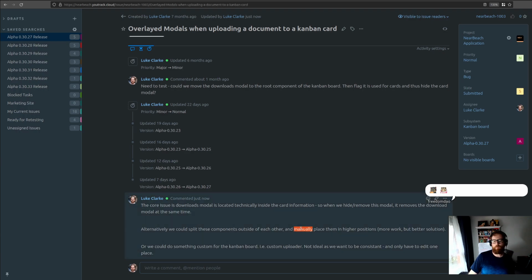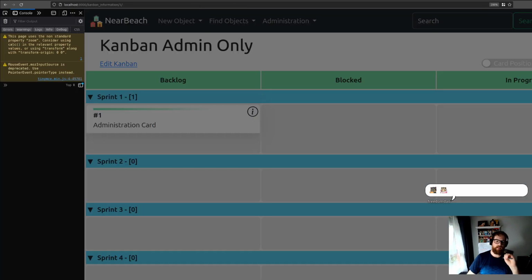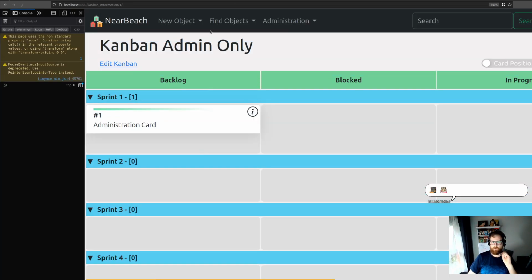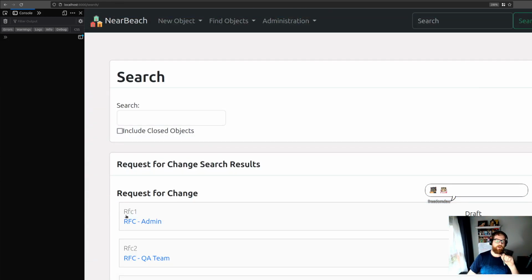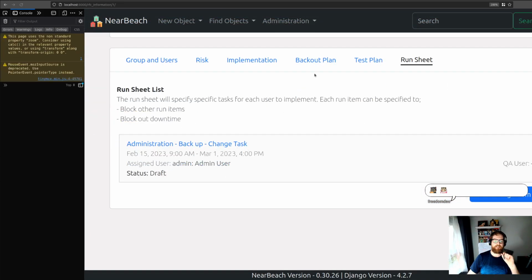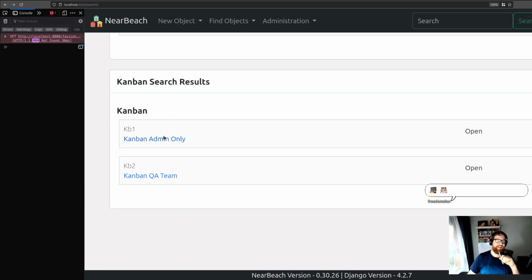So I prefer the top one. The idea being is we've got the downloads module, and then inside that we've got all those other modals and so forth. And we can easily strip those out and actually key them in at a higher level. And we can do that on the Kanban information, but if we do that, we need to also do that on any other object. So for example, RFC doesn't use it, so we don't need to worry about RFCs.